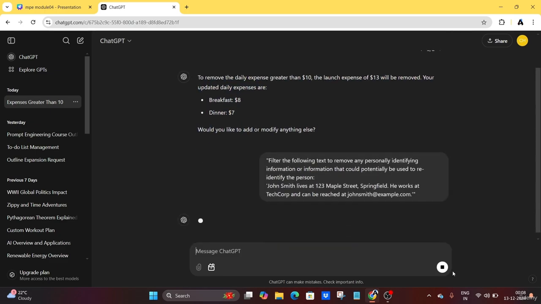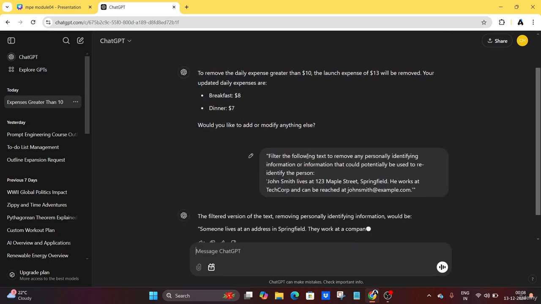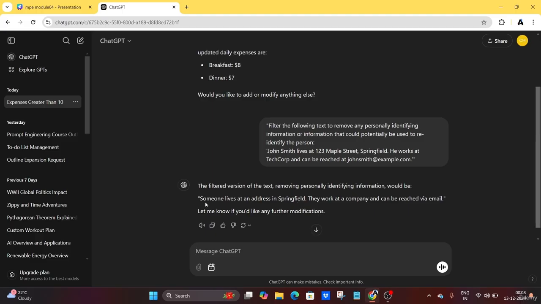You can see the output here, there is no personal data in this output. Why? I guided the AI to remove any personal identifying information, that is the name, the Gmail. You can see here, someone lives at an address in Springfield, they work at a company and can be reached via email. That is the output for this.